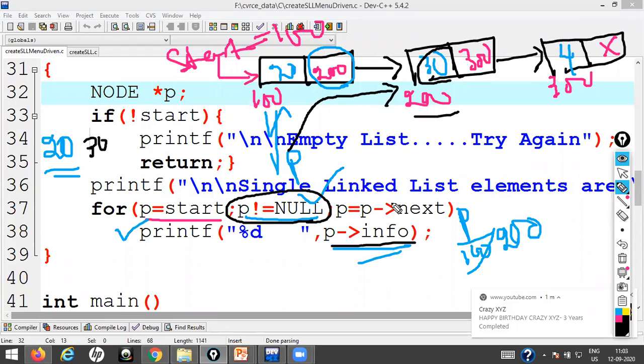Okay, so now p equal to p of next. What is p of next? At the 200 address, what is p of next? If my pointer is pointing to 200, in the 200 location, what is the next part? 300. Info is 30, next part is 300. That means it is the link part or address part. So the value of p equal to 300.